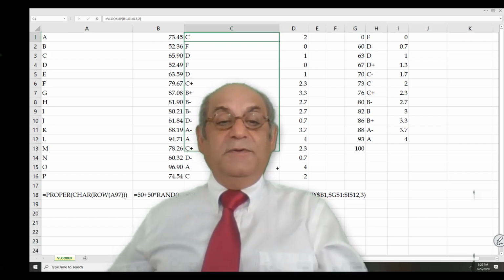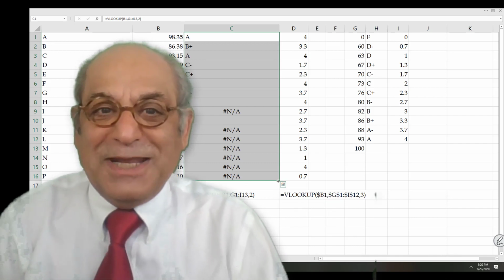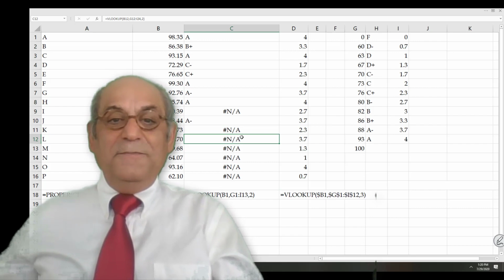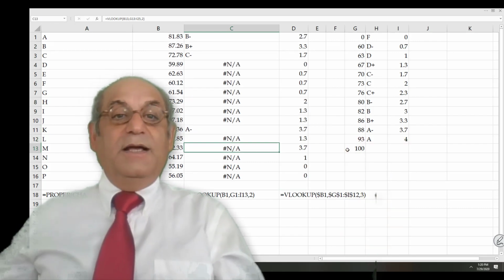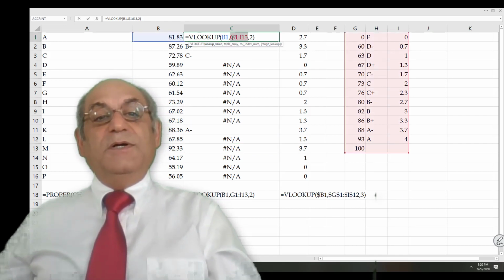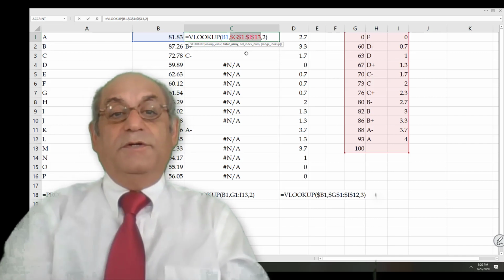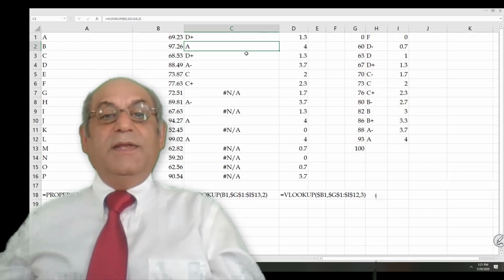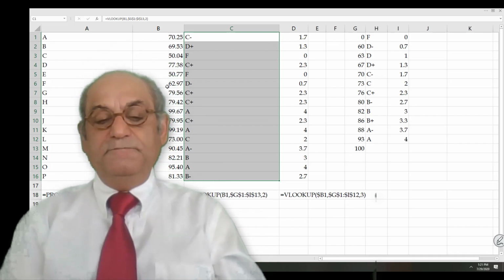And then I copy it down. But when I copy it down, I think it's not correct. I don't get the values for these numbers. Why? Because I forgot to lock the table. I should go back. When I enter G1 to I13, I should put F4, and therefore that range is locked. Now when I copy it down, everything is fine.